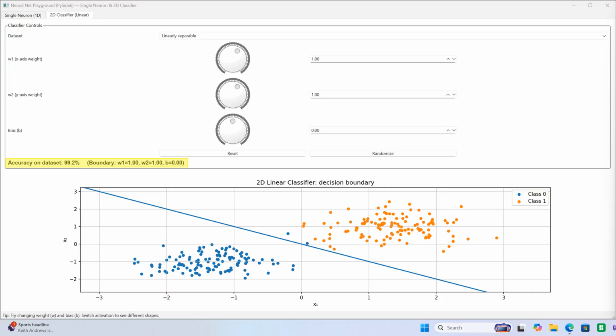Together, these two pieces of information let you evaluate how well the line is separating the classes, both by the numbers and visually by looking at the graph. Think of it like grading a test. The accuracy percentage is the score, while the boundary equation is the step-by-step solution showing how the answer was reached. You can judge performance by either one, but using both together gives the clearest picture.